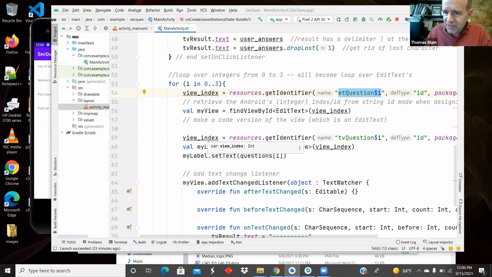And then I also do the same thing for the text view question. And this time I called it my label. And here I'm setting the text. So this is how I got the questions. So in design, it just said question 0, question 1. Here's how I got the actual question: city of birth, mother's maiden name, and so on. So grabbing the labels sort of dynamically and filling them with questions.